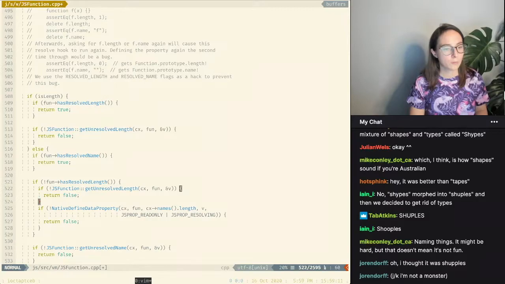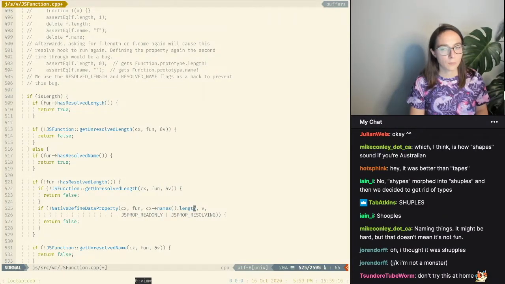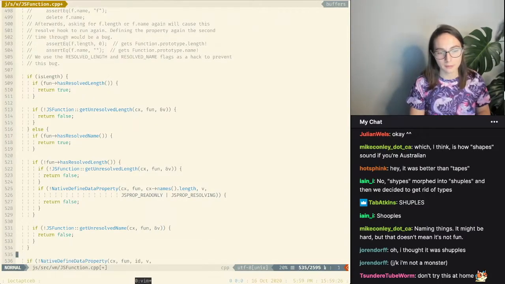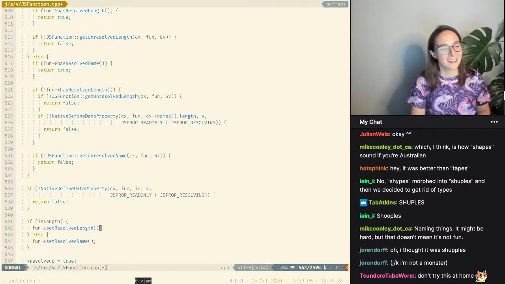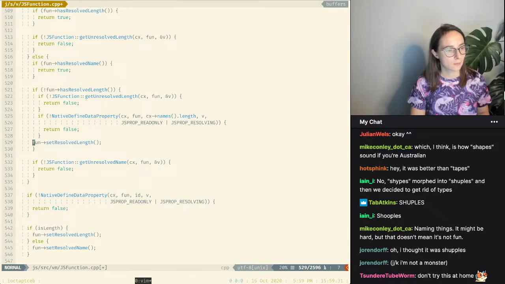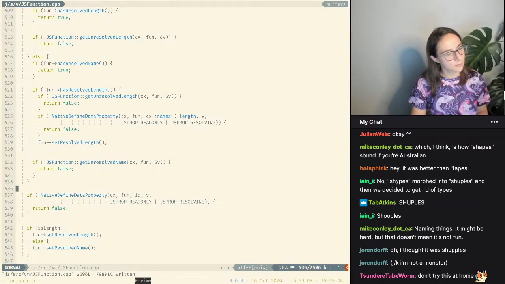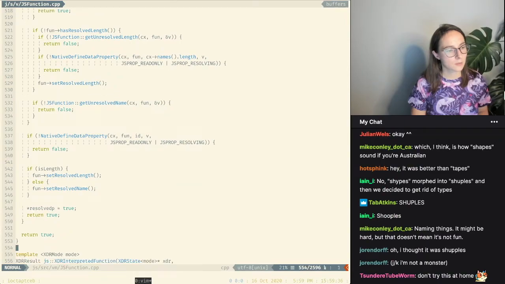So here we're storing the unresolved length into V, and then we are using it inside of this native defined function, and then we're redefining it here, which probably we shouldn't do, but I'm gonna leave it like that anyway, just for simplicity. And then I'm also gonna throw in this set resolved length. I don't know if this is gonna work. Let's see if this works.